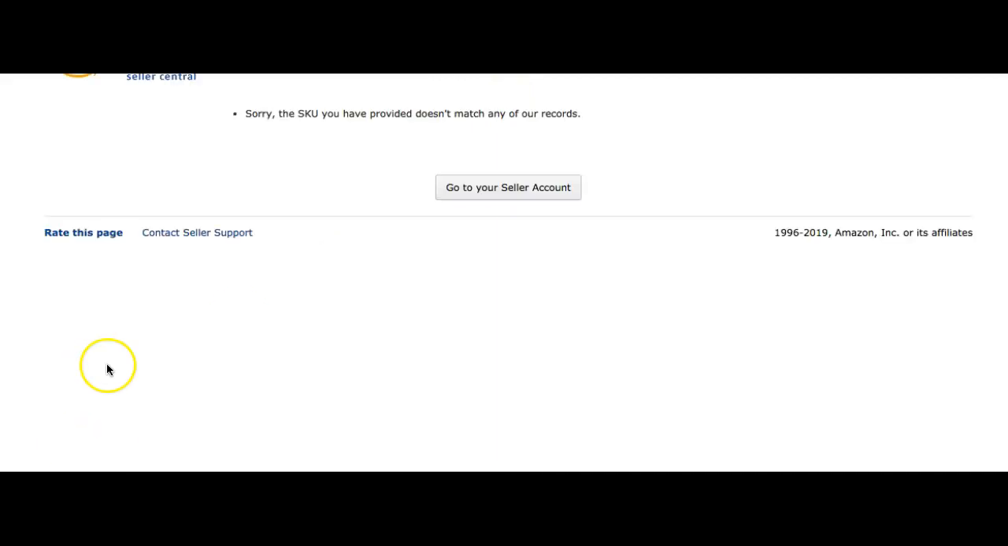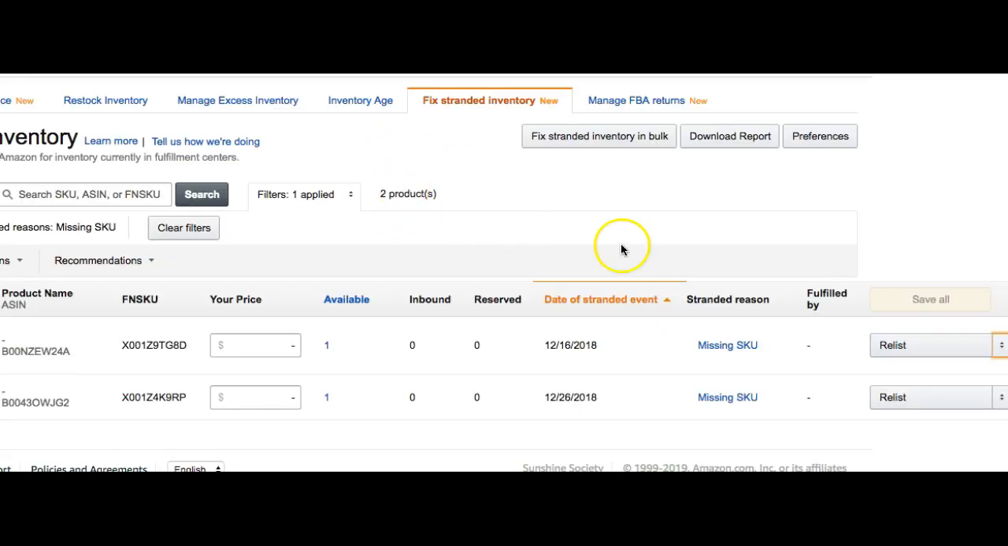So we're going to try the first option, which is just relist, and it'll open it up in a new tab. When we tried that one, it says, sorry, the SKU does not match any of our records. So obviously that one is not going to work.